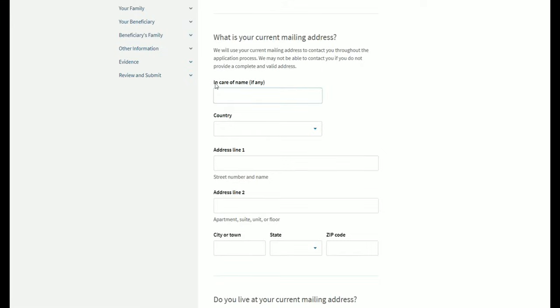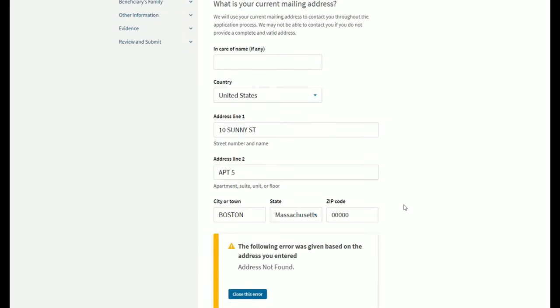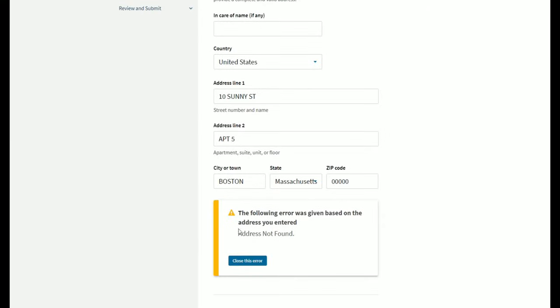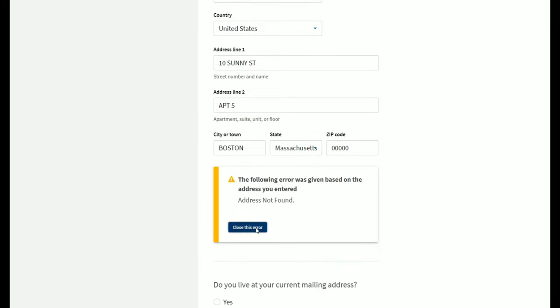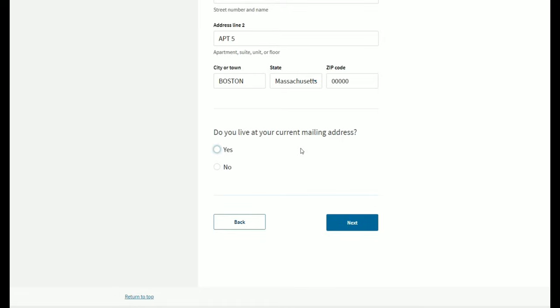So here it says in care of name. This basically means that if there's anybody else living at your address that can receive mail on your behalf, you can type their name here. If not, you can leave this line blank. Now, as you can see, because I used a fake address, it does tell me that there is an error in verifying this address, that it was not found. However, if you type in your actual address and it still doesn't come up, that's fine. If you are convinced that your address is correct and proper, even if you get this error, you can just ignore it.